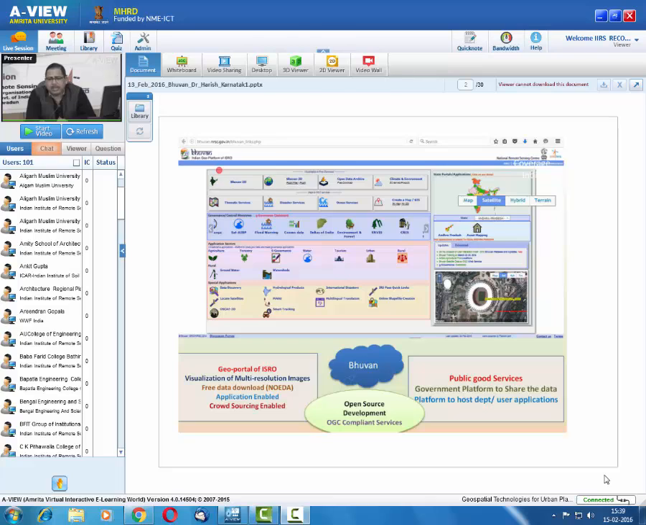And the next level of visualization is basically for the higher resolution, or high resolution satellite imagery. These are available at 2.5 meter and 1 meter spatial resolutions. So 2.5 meter data from the Cartosat-1 series of satellites is available here.